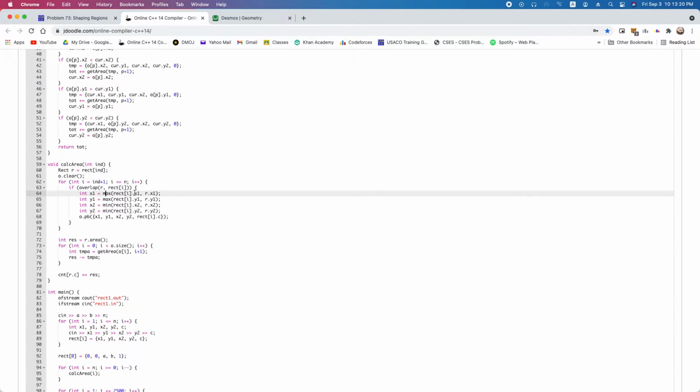This is the same for x1 and y1. Then we get the minimum for x2 and y2, because this way we can make sure that it's small enough so that it fits inside this current rectangle. Then we push these coordinates into a temporary vector of rectangles, and also we keep the color of this current rectangle, but we can use any color here because the color for these other overlapping rectangles doesn't really matter.